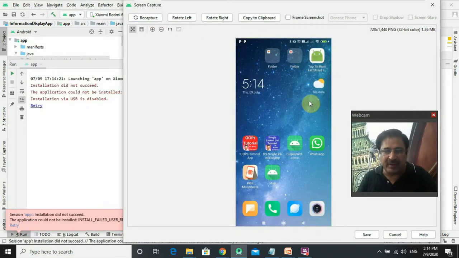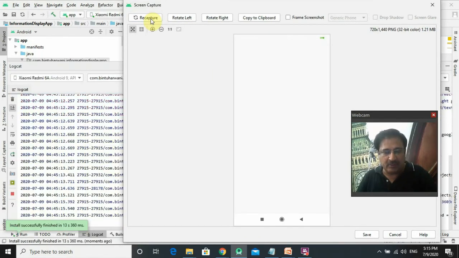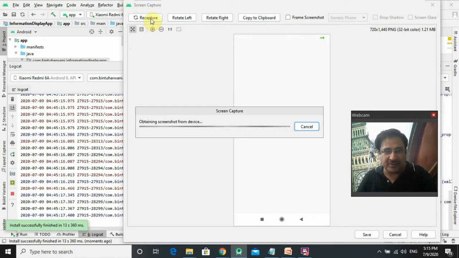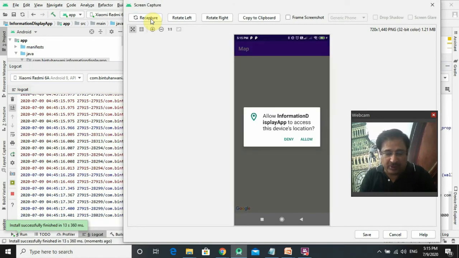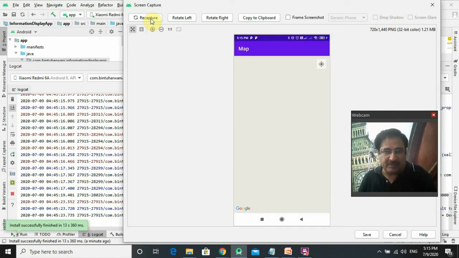This is the screen of my phone. My app is running now. See, I've got this message. Allow to access my location. I selected yes, allow. I'm recapturing it. My GPS coordinate, that is my coordinates where I'm sitting right now, will appear on the Google map. And the same coordinate will be written into the Firebase. This is what we will see.